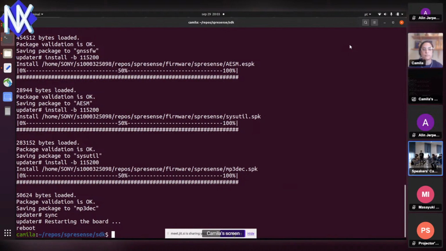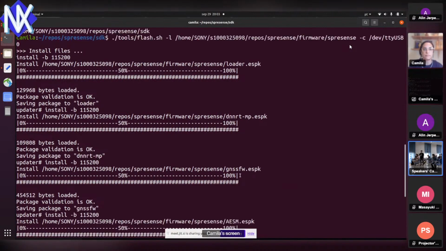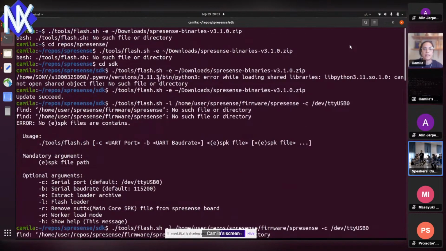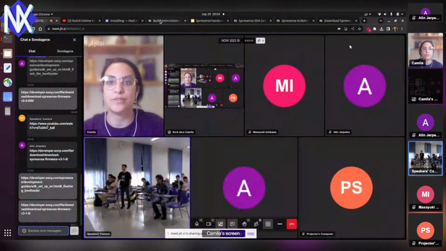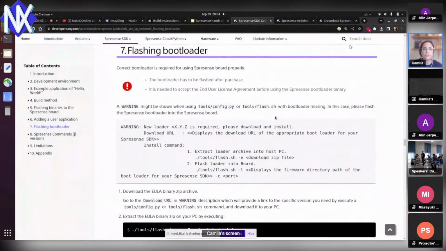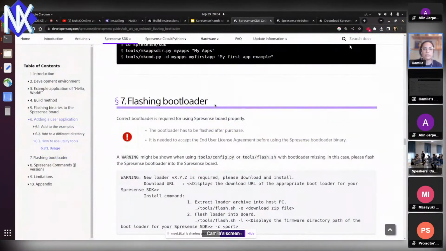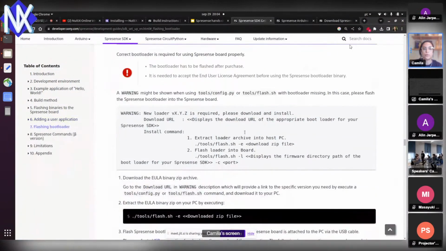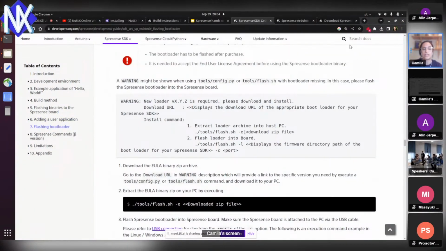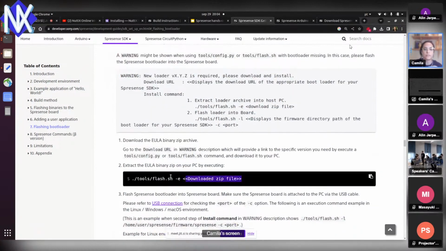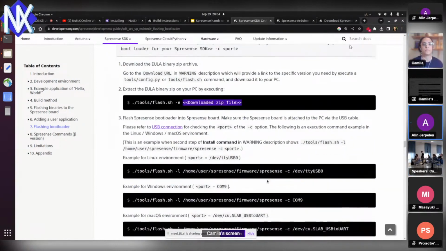Just confirm, Camila, after we clone the Spresense repository, we just need to follow the instructions on flashing the bootloader, right? Yeah, exactly. After you download, we come here to section 7, flashing bootloader. So you download the bootloader, then you go into the Spresense/SDK folder, and then you run this command here, replacing this with the path to your downloaded file. So basically from the SDK, we just need that script. Yes.